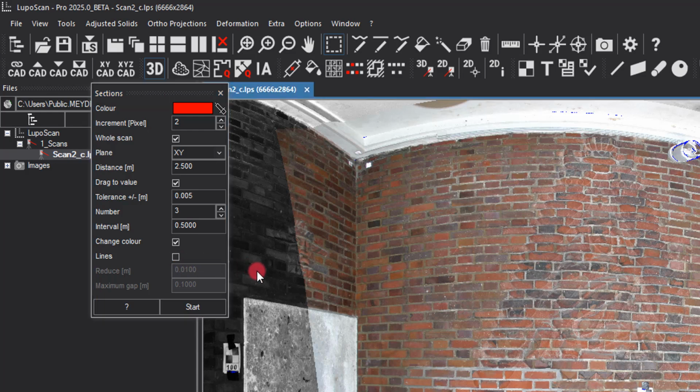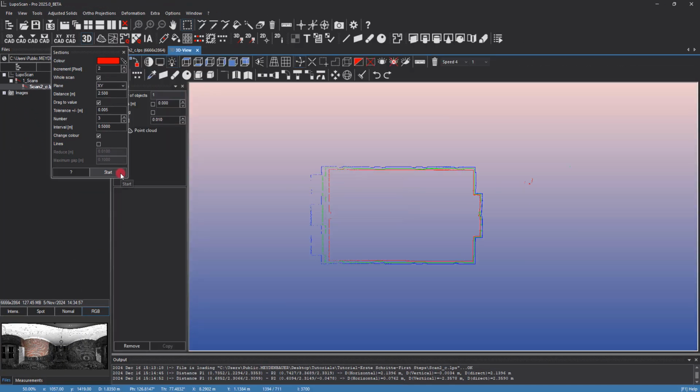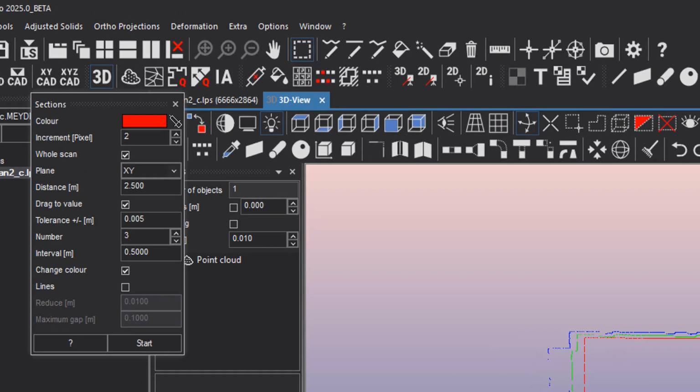In this tutorial, we will create 3 horizontal sections, each 50 cm apart, starting at a height of 2.5 meters. The sections will be displayed in different colors. The Start button will begin the calculation. The sections will appear in the 3D window. View the results from different perspectives.